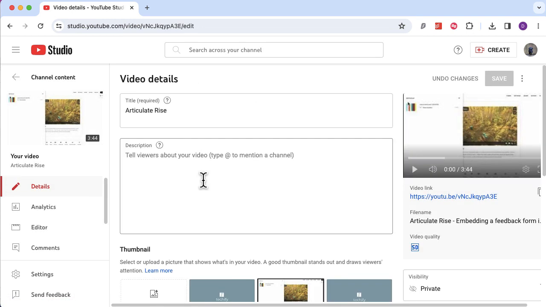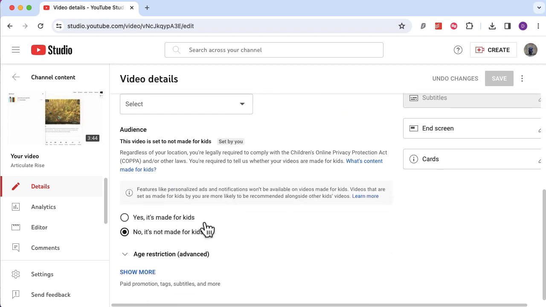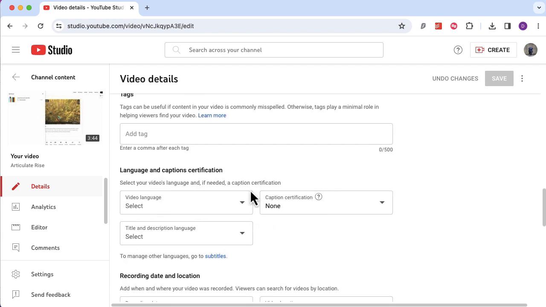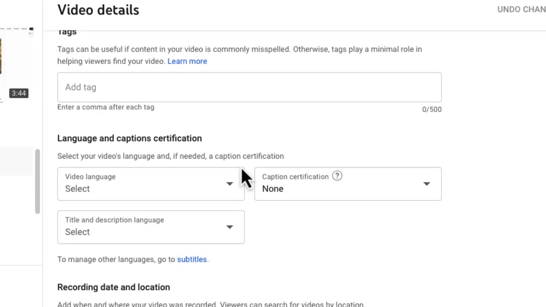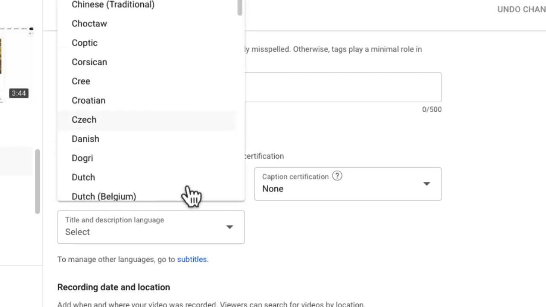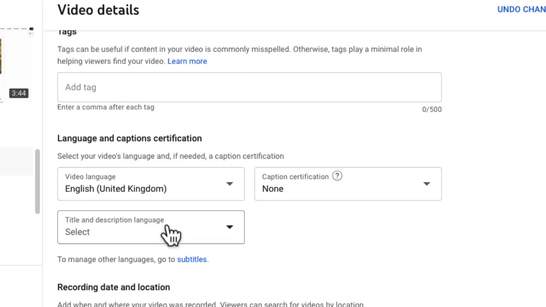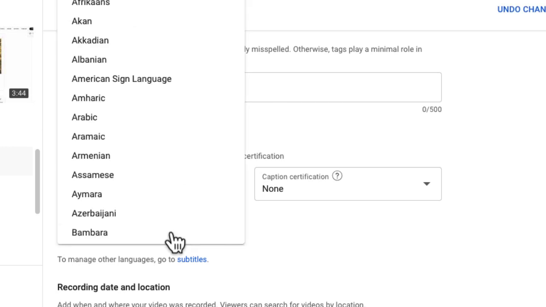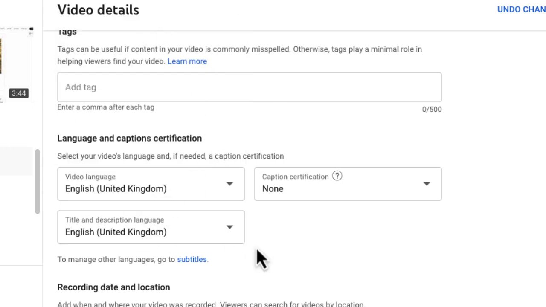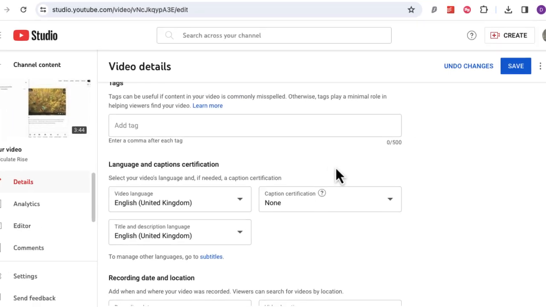Now when I click on the pencil, I don't have to worry about the rest of it because it's private again. I don't need to make any changes. But if I scroll down and I click on Show More and keep going down, what I'll see is these language options. And what I need to do is select the relevant language so that YouTube knows to create the captions. And when I'm uploading a video, I always select the video language. And I also select the title and description language as English United Kingdom because that's relevant to what I'm doing. And I'm going to click Save on that.